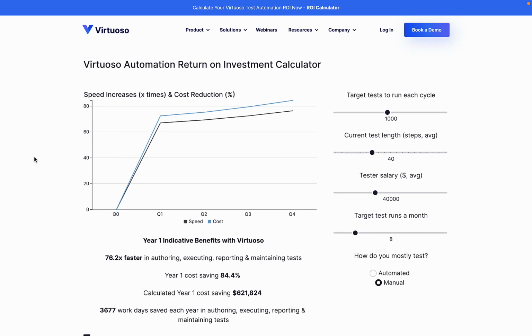Now, just as important is the fact that the time to ROI is typically within 1 quarter, where you can then see the increasing benefits as more utilization is achieved and as greater efficiency is achieved through learning the platform. Across our customers, we typically see a time to ROI within 1 quarter of signing up and utilizing Virtuoso.